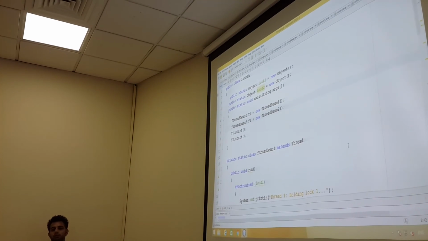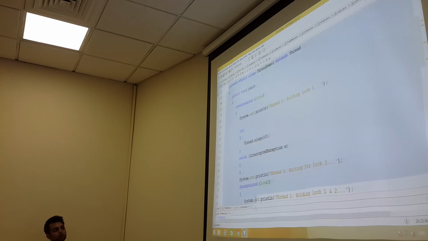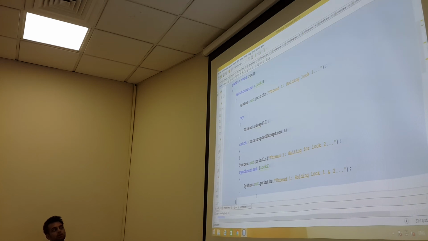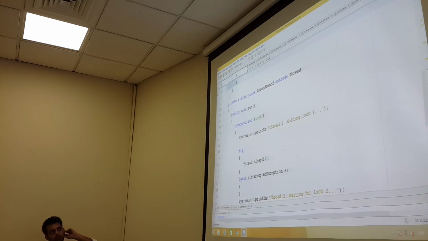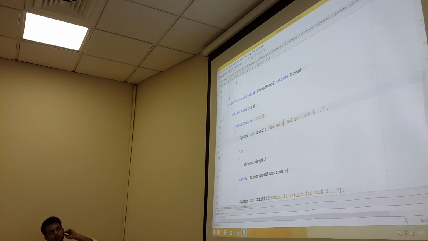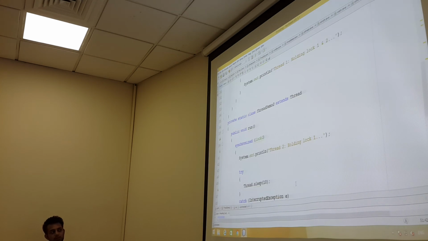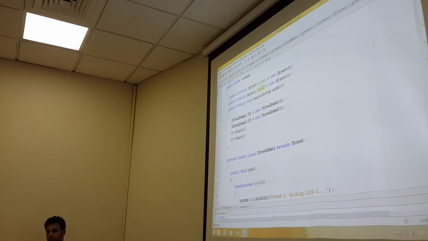No need to write both the classes. Just write the first class, this one. Only this much you have to write. After writing, you can copy and paste the code into the other class. The only thing is, you have to change the thread name. This is thread 1 and this is thread 2. That's it, everything else is the same. Clear? Only the first class you have to write.